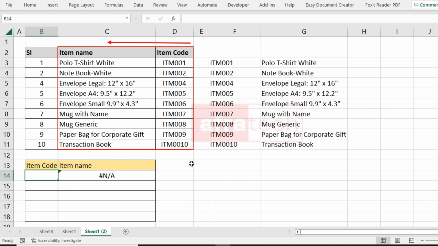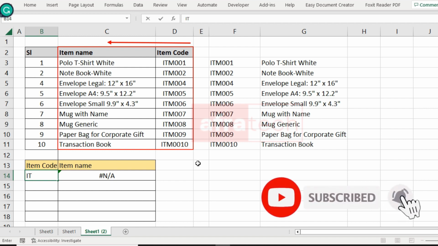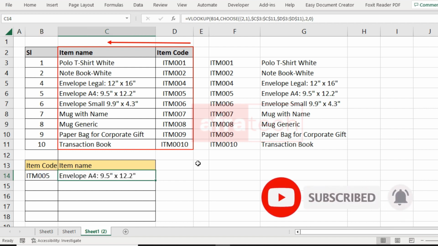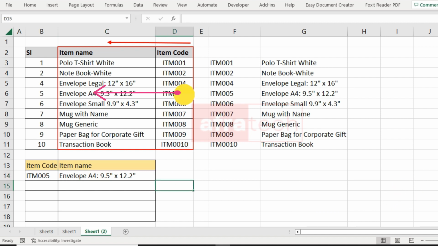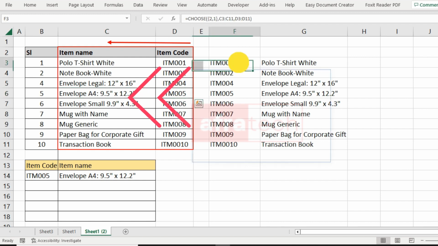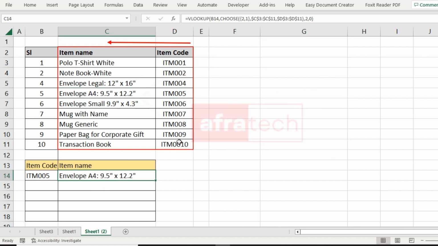Now give any item code as the lookup value. Oh, yes, this is item 5 and this is the item name. So it is taking data from right to left. So it is absolutely possible to take data from the array table from right to left. I think it will be very useful for you in your daily life and you will enjoy this.